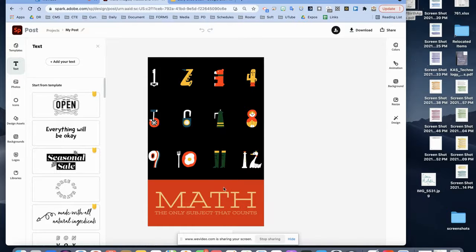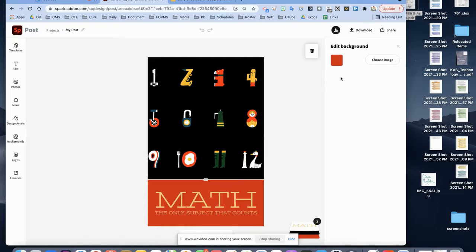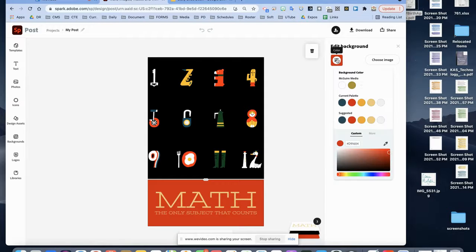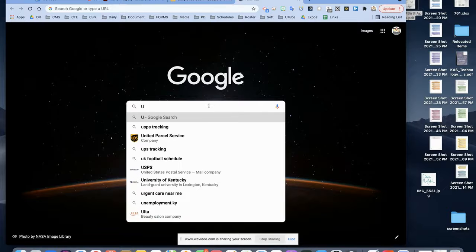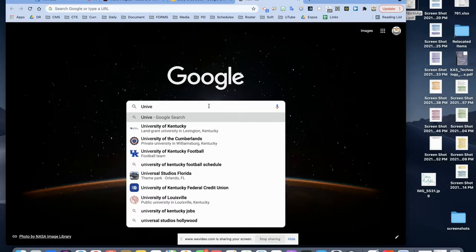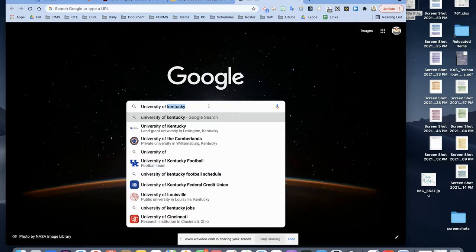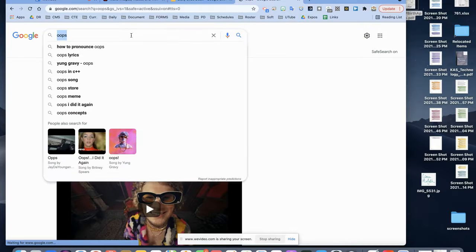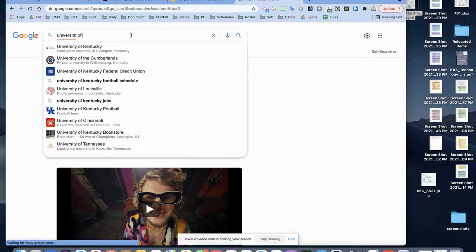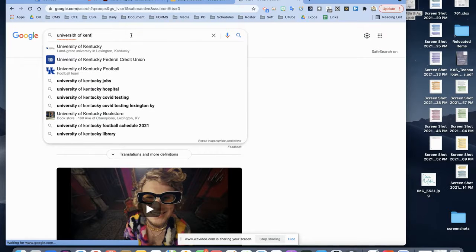Okay. So let me show you a few things that you can do with this. But the first thing I want you to do is go in here and change the red to another color of your choice. Now, remember, this is the hex color. So if you want to look at the hex color, let's find a hex color that you like. So I'm going to say University of Kentucky. Oops, sorry. Let's try that again. University of Kentucky. Let me spell here.